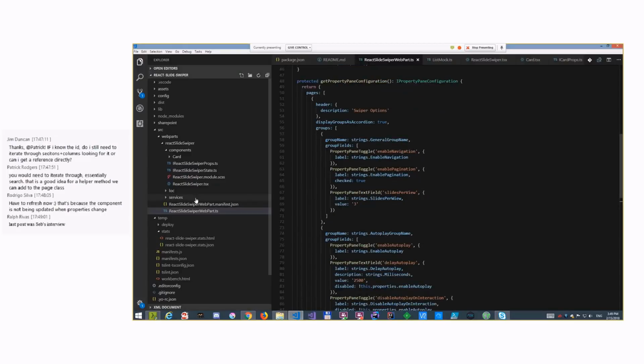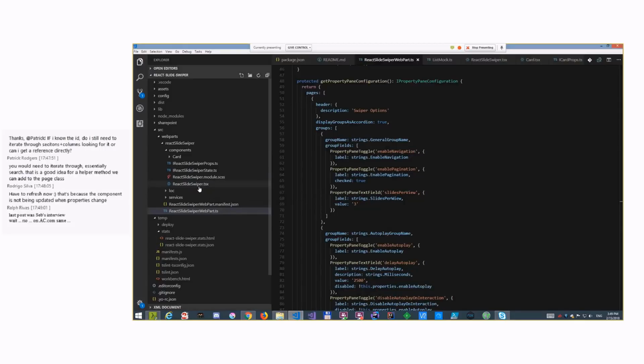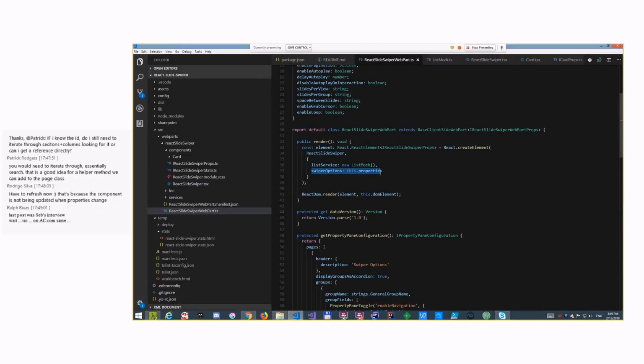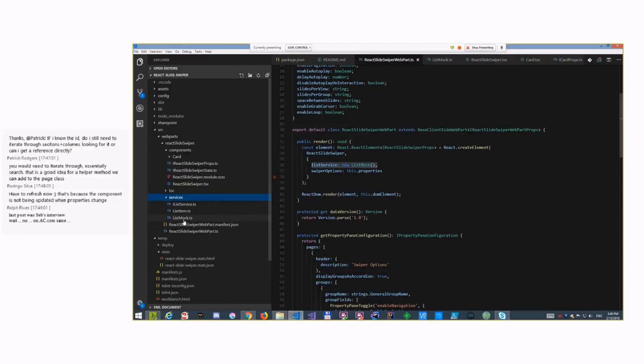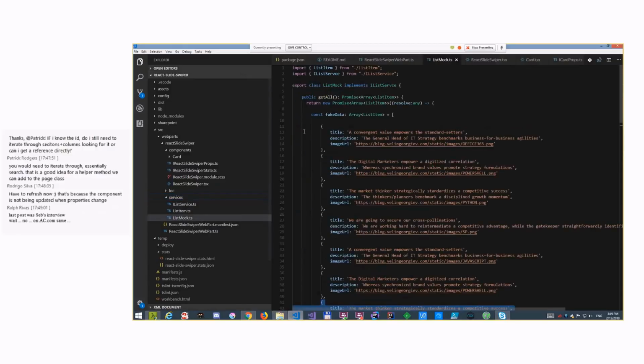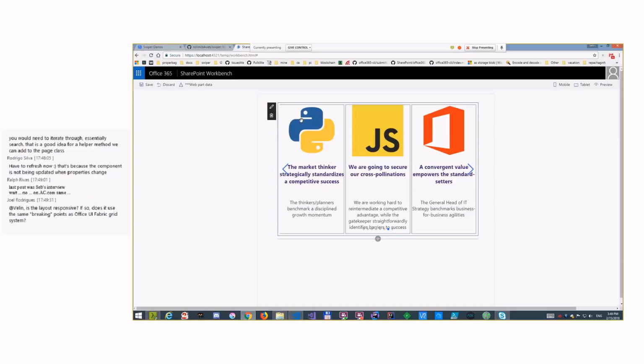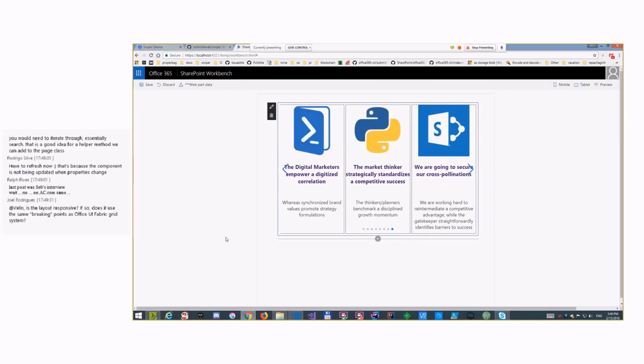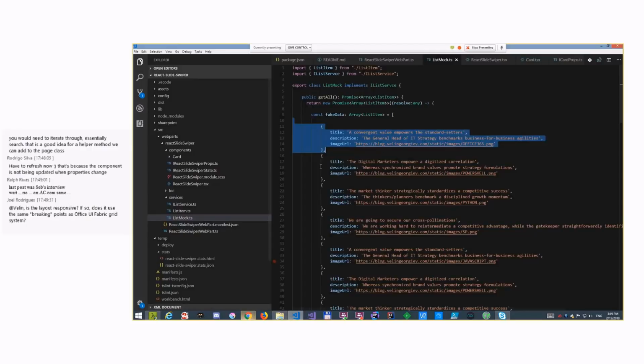Now to the React component itself. We're passing the properties of the web part to the React component. We also have a list mock data, and if I go to the list mock data, it's just a bunch of JSON records. What you're seeing here is an image, title, and then description. It's simply mock data, but of course that can be data coming from a SharePoint list or from a REST API. Just to make it simpler, I haven't gone that far.